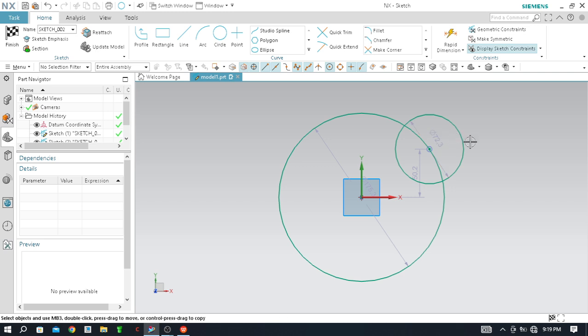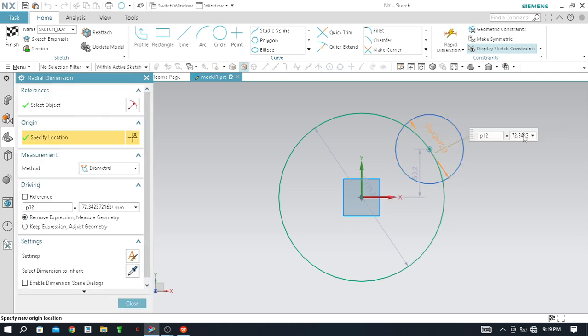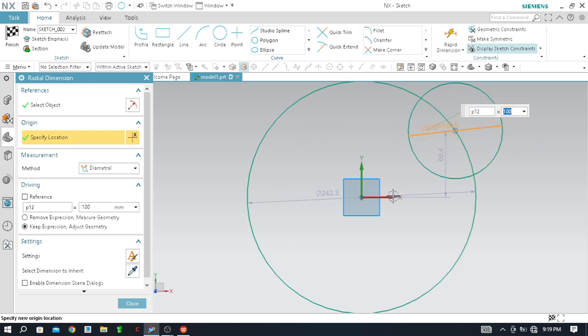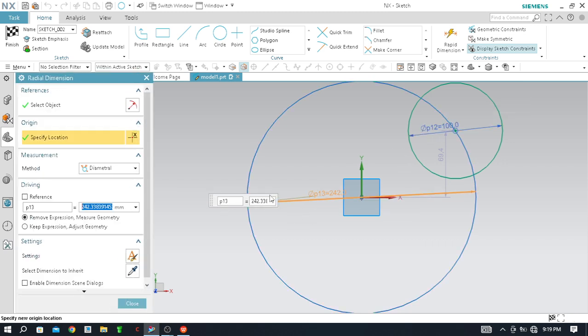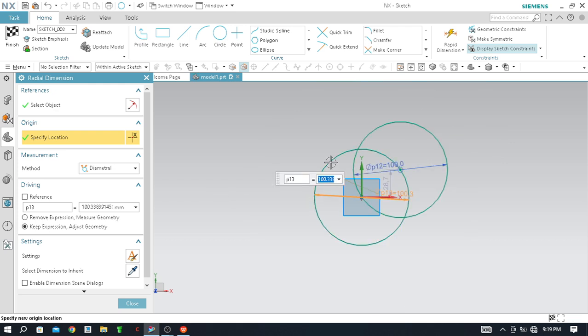Now here you can see NX has a very beautiful feature like automatic dimensioning. So here is 72.3 millimeter of diameter. Double click on this, then you can edit the diameter of this circle. Okay, I will make it 100 and press enter. Okay, and then this is the dimension or diameter of the other circle. I would like to make it 100. Okay, like this.